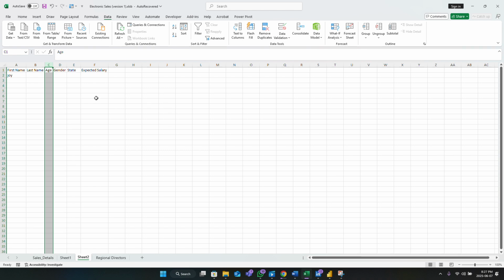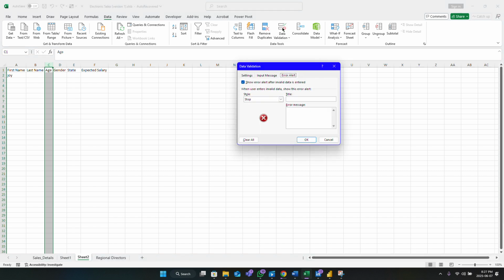Age now. Age is supposed to be numerical data, so the validation will be a little different. Validation, come to settings here and select whole number. Age can only be a whole number.